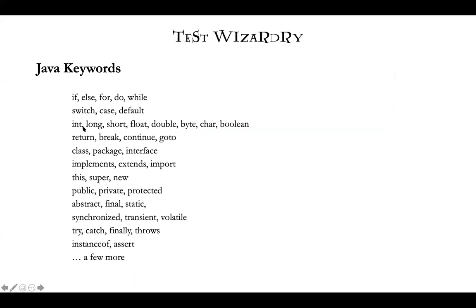Our integer types mean whole numbers. Int, a long is a larger integer. A short is a shorter integer, only 16 bits, so up to a smaller number. And a byte is actually an integer type as well, which is 8 bits. A floating point number essentially means a decimal number. It has a floating decimal point.